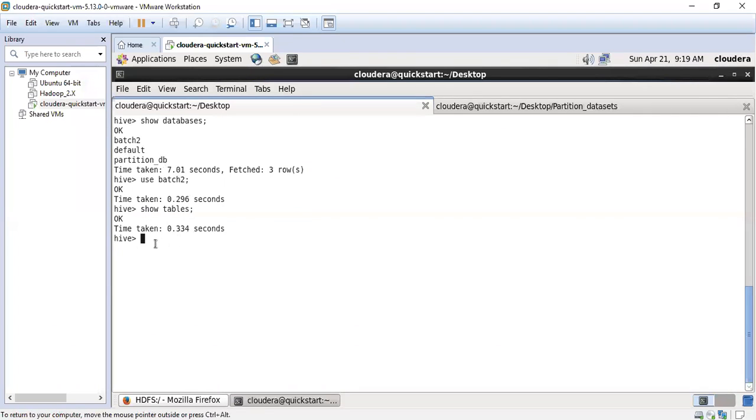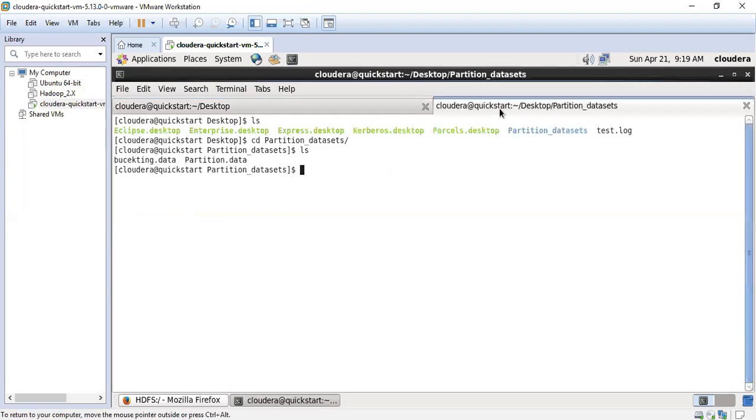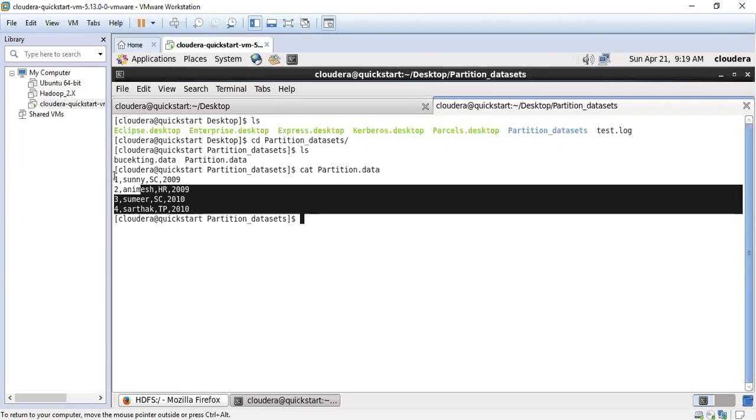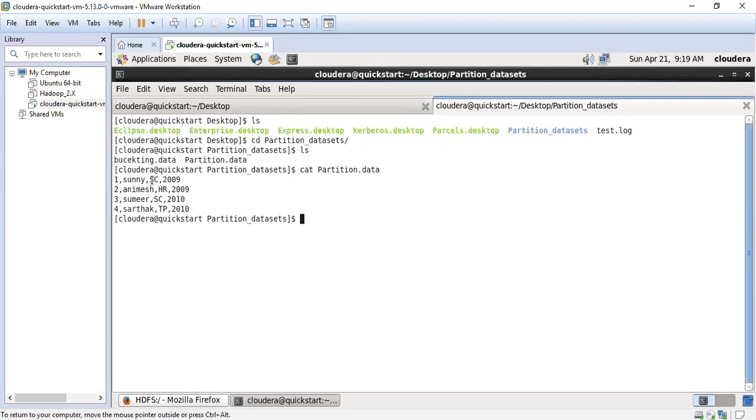So I'm just going to create one of the tables as per the schema. I can take any data here, like the partition data. What is the data here? Sorry for that, partition data. There is data like 1, Sunny, SC, 2009. These are the employee data which we have: ID, name, department, and year of joining. This is the schema which we have.